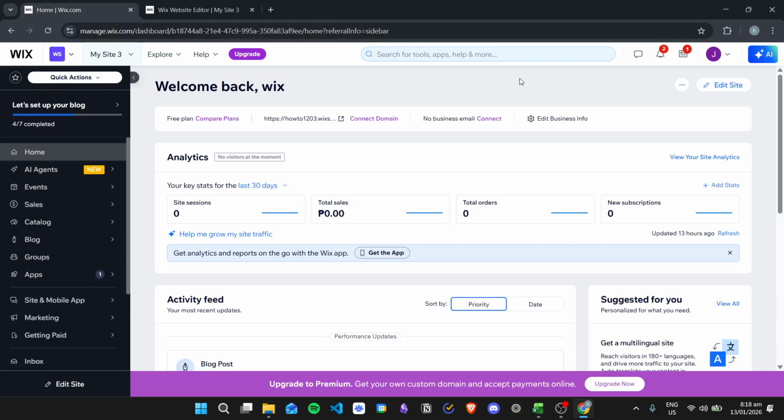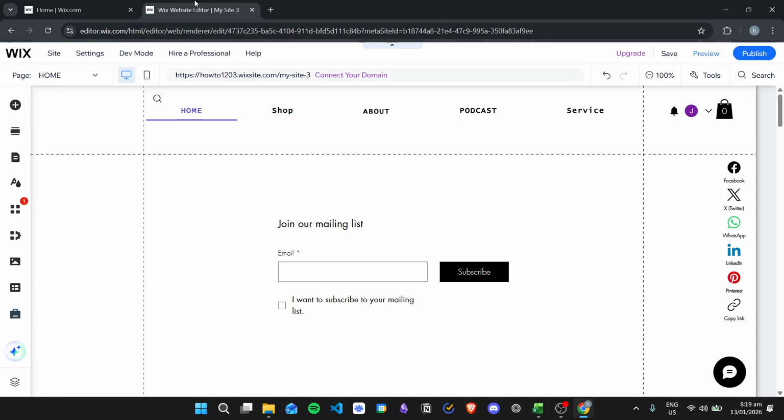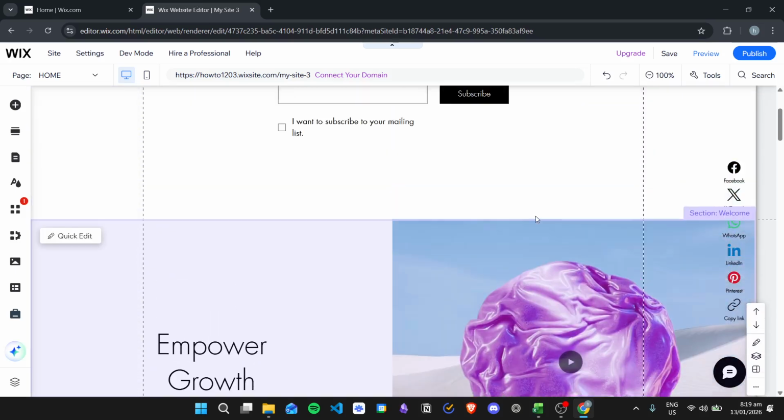So here I am in the Wix website dashboard, and let's go to the Wix website editor. From here, you can just click Edit Site right here, and the Wix website editor will automatically open in a new tab. So I have the tab open right here, and then here is my Wix website.